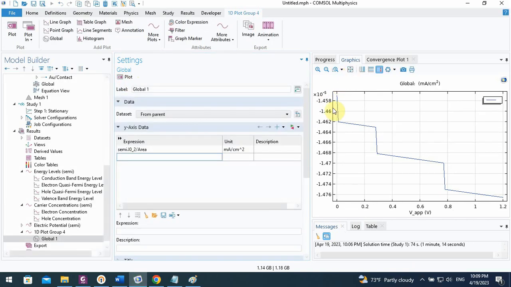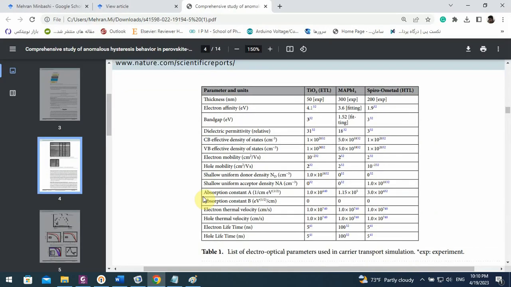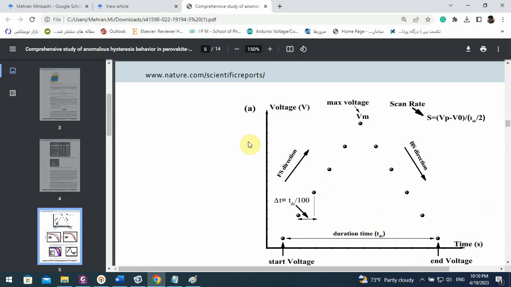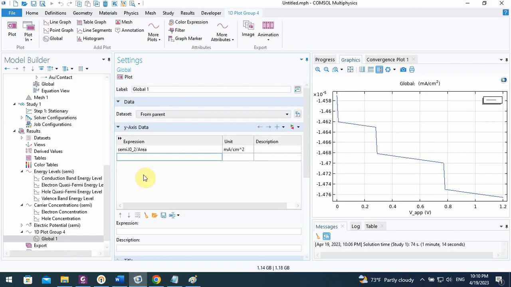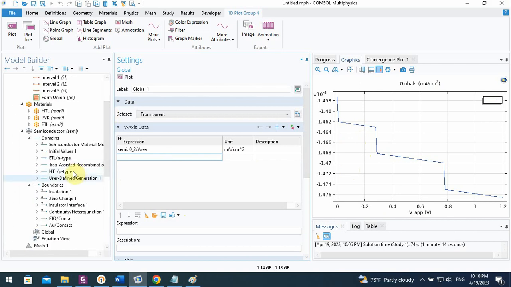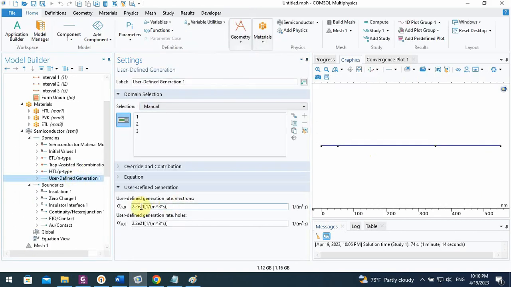Okay, the final results of current density versus voltage are shown here. That is not similar to this paper or any conventional paper. I expect that this current density will appear, but it's not seen here. It is because of the generation, as I experienced in the simulation.